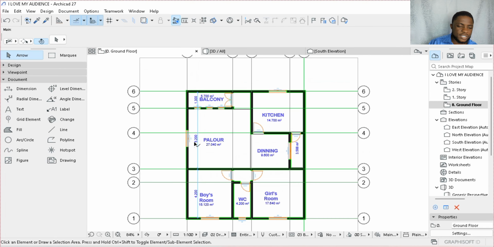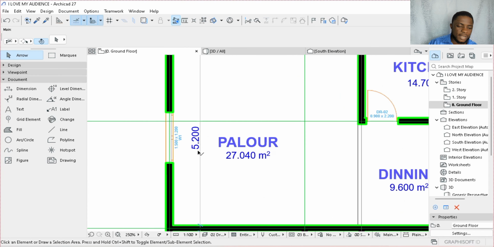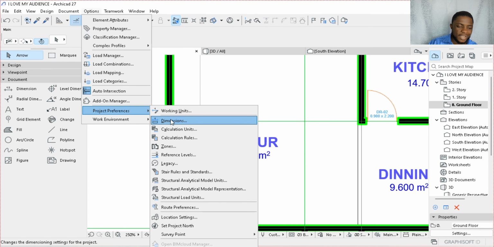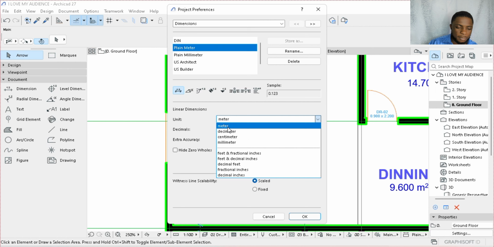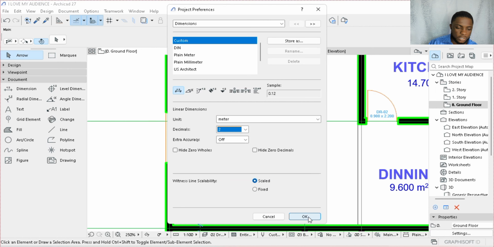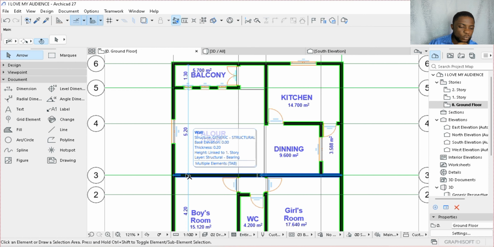Equally, you will notice that our dimensions are to 3 decimal places, which is not what we want. So navigate back to the options, click on Project Preferences and on Dimensions. We're going to show the unit method in the dimensions. We are going to change it to 2 decimal places and click OK. As you can see, our dimensions have been well adjusted.